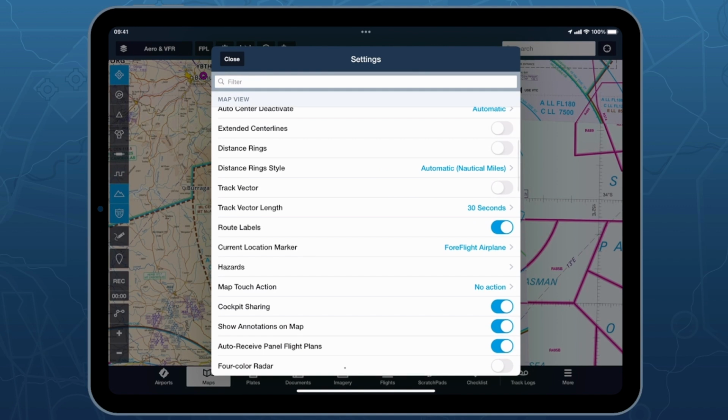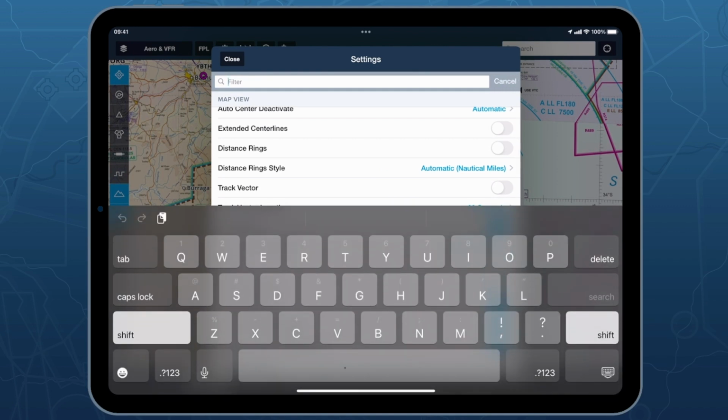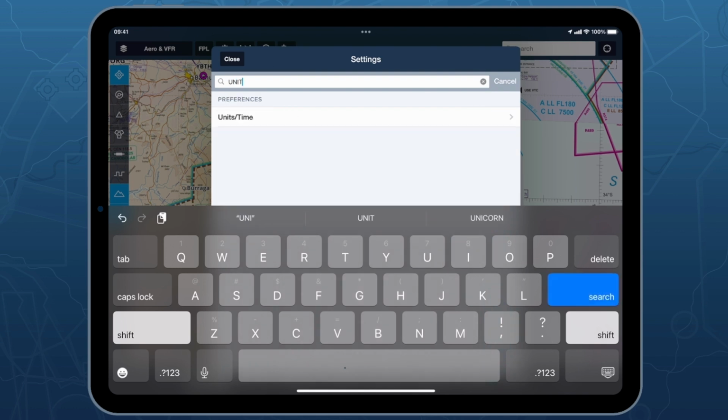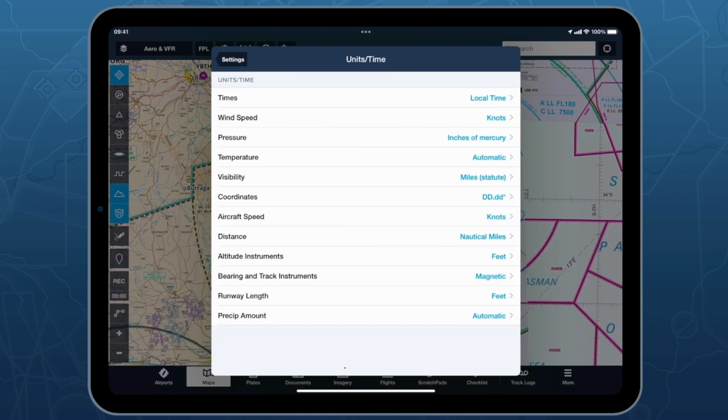There's a lot of them, but this filter bar is my best friend, and I bet it will be yours too. So you can filter and search for units, and you'll see this option comes up to adjust your units and time. And so all of these can be adjusted. Your time, your wind speed, pressure, temperature, visibility, and the list goes on. So any of those can be changed in your ForeFlight account.